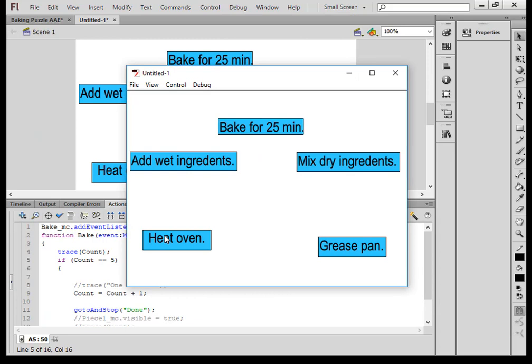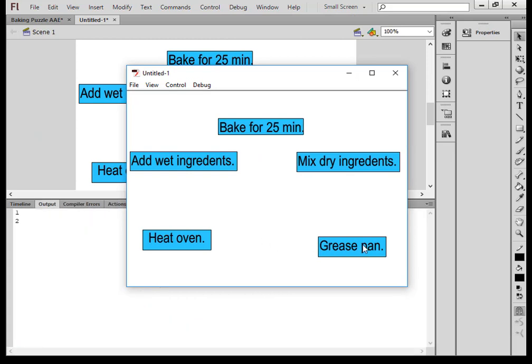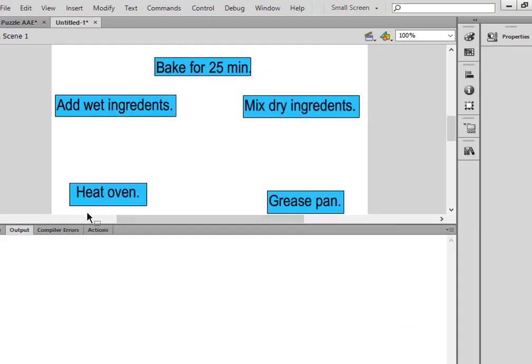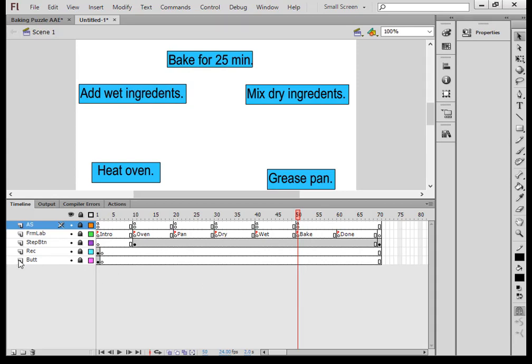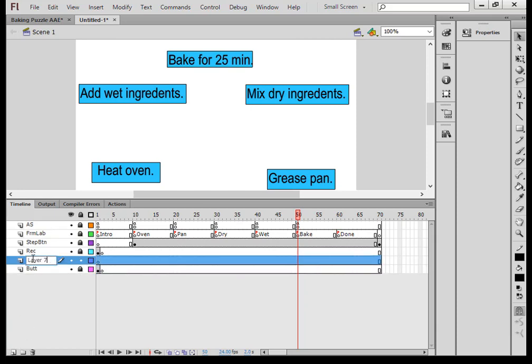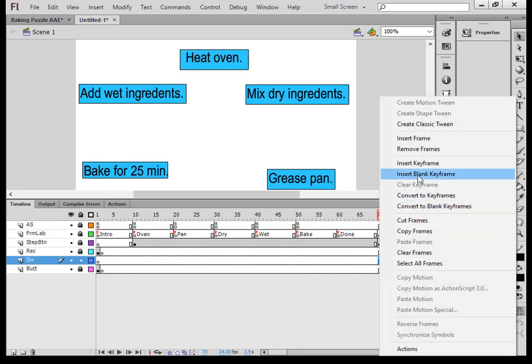If I heat the oven, 1. Grease pan, 2. Dry ingredients, 3. 4, 5. Now we are sending it to done, but I have nothing on that done frame. Down here, select this last layer, insert a layer. And I'm just going to call this one directions, D-I-R. This is like to tell you what step you're on. And right now, click here, insert a blank keyframe or a keyframe.